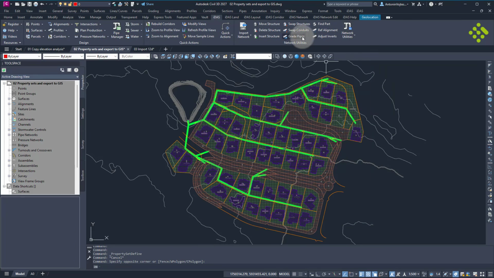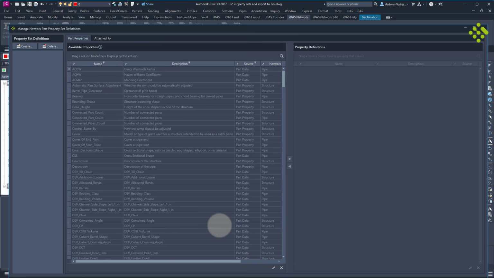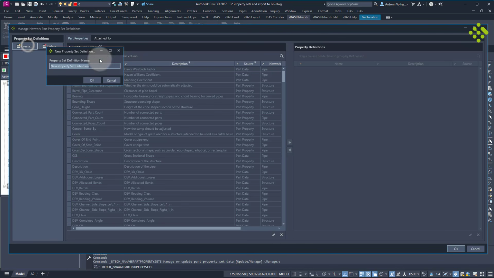If you prefer extended ribbon, you go to iDAS Network, Manage Property Sets. When you hit that command, you will get a prompt whether you want to update or manage. First, you need to manage because you want to define the property sets. Let me do that. And then we can create a new property set. I will call it pipe because that will be applied to pipes.